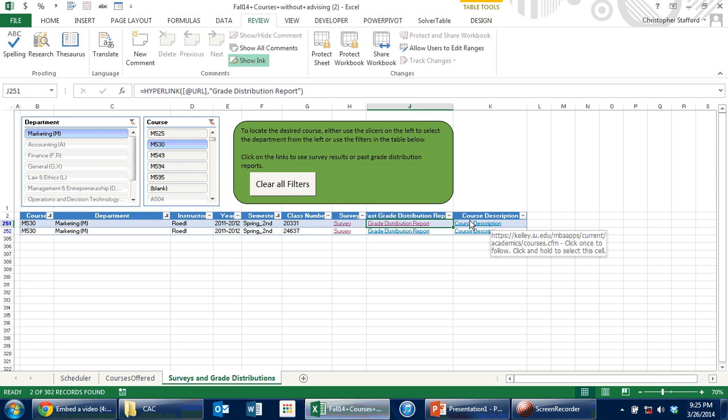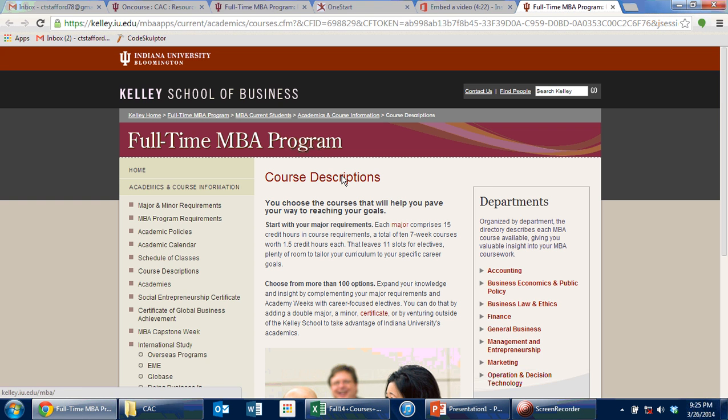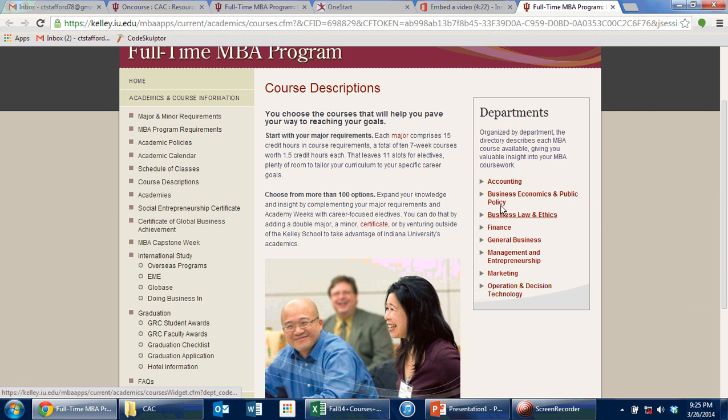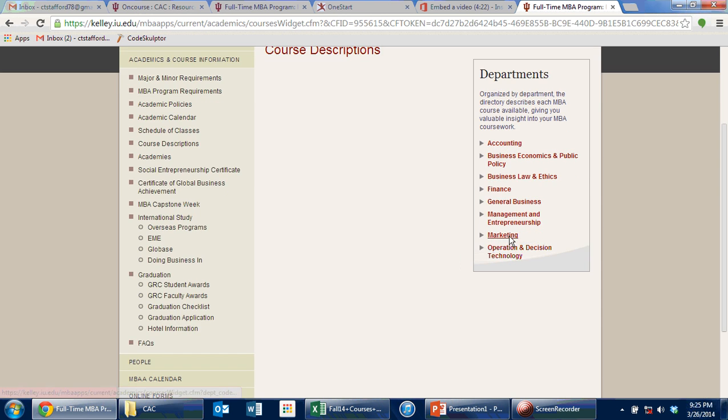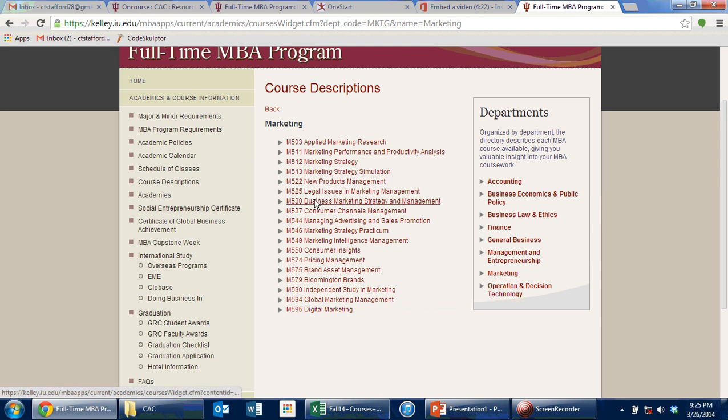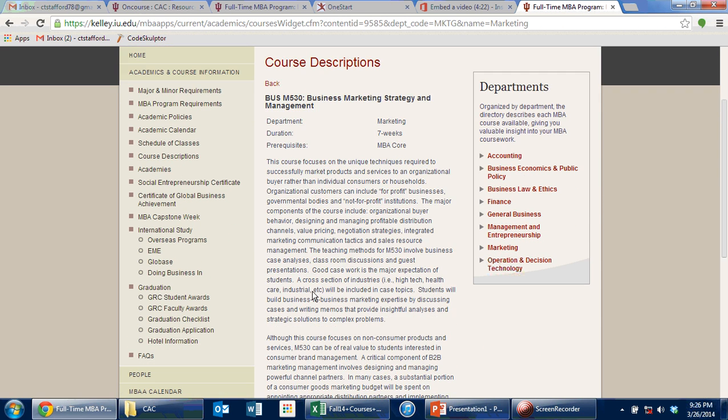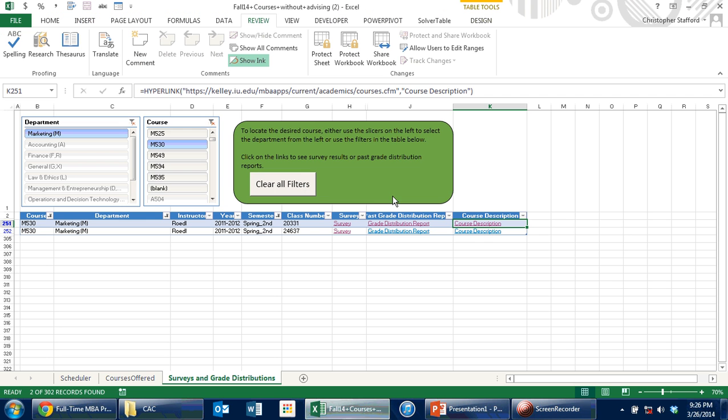The final link here takes you to the course description. I will have to select the course again from here. Unfortunately, we haven't found a way to link directly to the course description, but at least I get to the landing page where I can then look at the course and read a very careful description. Eventually, we're considering also adding links to syllabus. So by the time you watch this video, there may be a 4th column over here with a link to a syllabus, but we haven't done that yet.